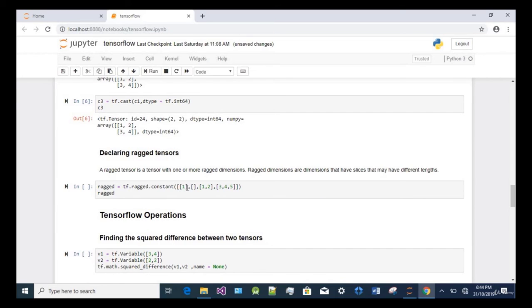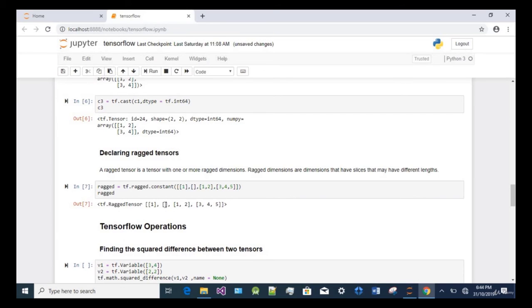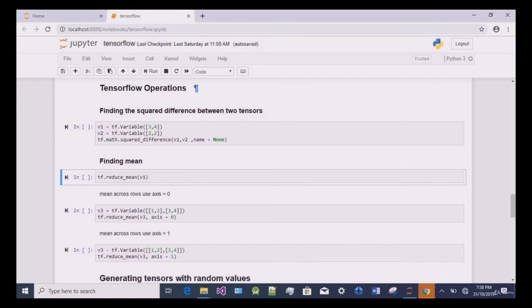So here you will see that the first row contains one element, the second row does not contain any element, the third row contains two elements. Similarly, the fourth row contains three elements. So the number of elements in each row is different. So that is a ragged tensor. If I print it, you will see that it created a ragged tensor for us, and its data type is tf.RaggedTensor.